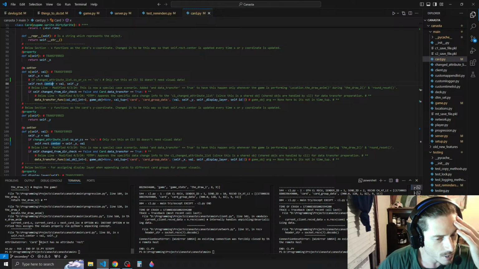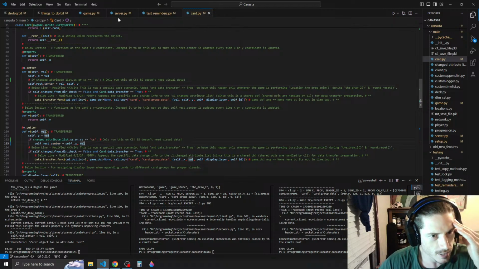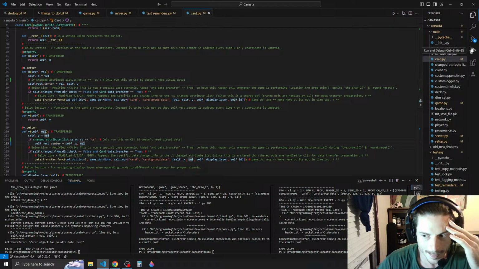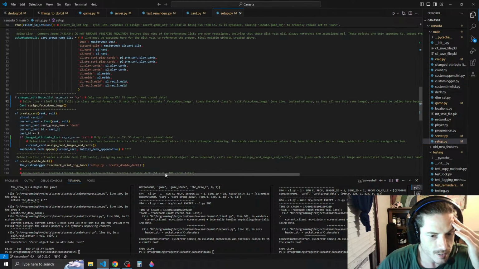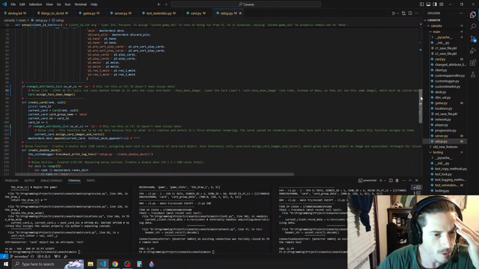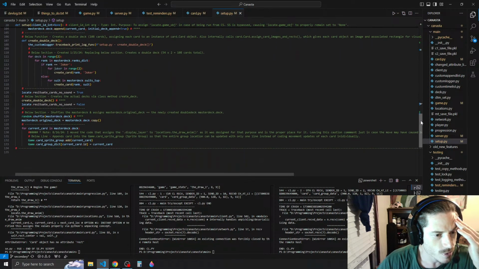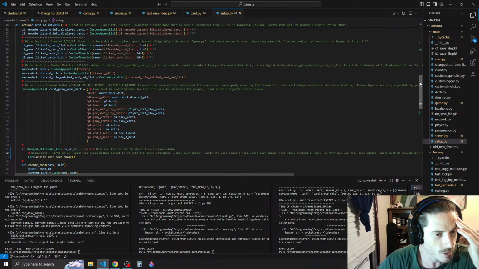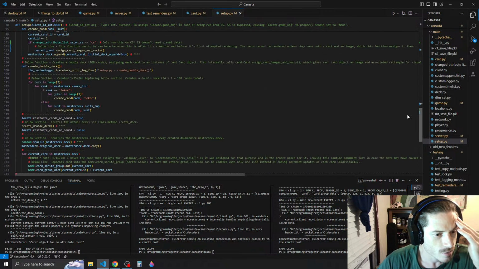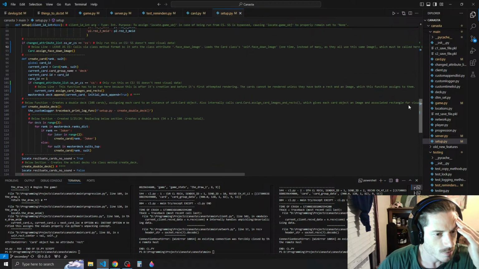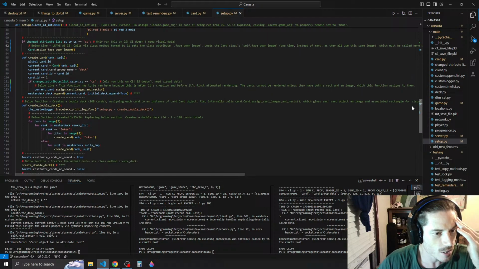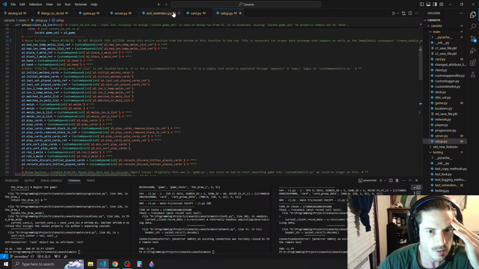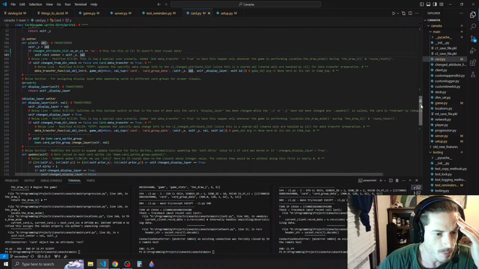Okay, that's because we didn't assign it in setup. So we have setup, and we have it to where images and rects are assigned. So assign card images and rects, wherever that is. That's actually from card. It is not being run.